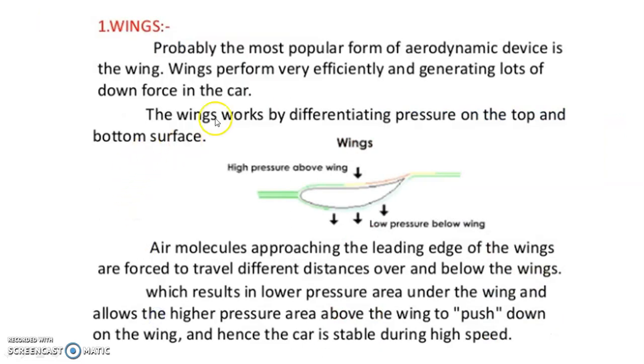What is a wing? Probably the most popular form of aerodynamic device is the wing. Wings perform very efficiently, generating lots of downforce in the car. Wings work by differentiating pressure on the top and bottom surface.